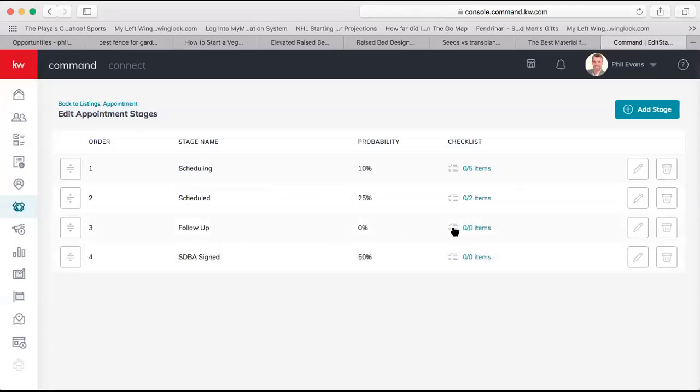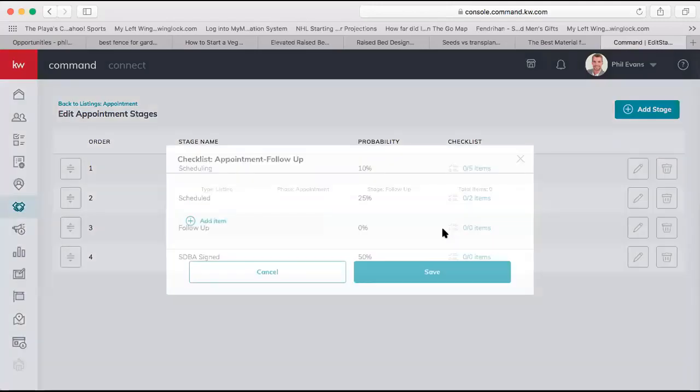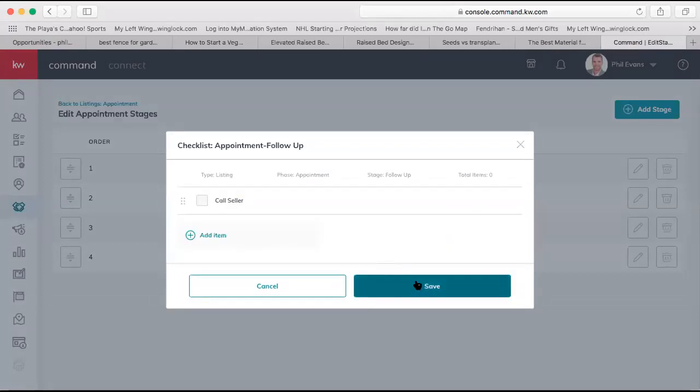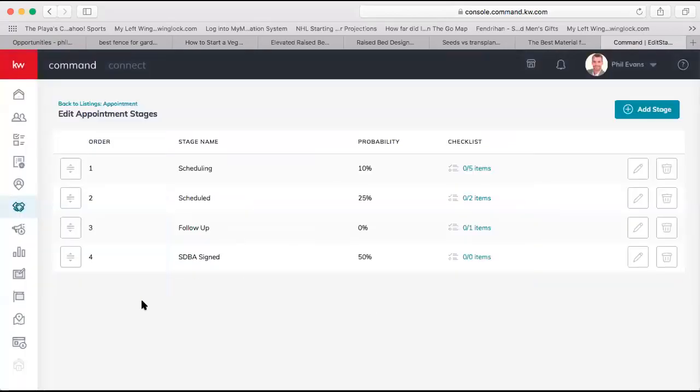And in here, if I want to add a checklist to go along with the stage, I just click in here and I'm going to say call seller, save. So now within this stage, I'm scheduling an appointment. I've held the appointment. Now I'm going to follow up. I'm going to make sure I get that SDBA signed.